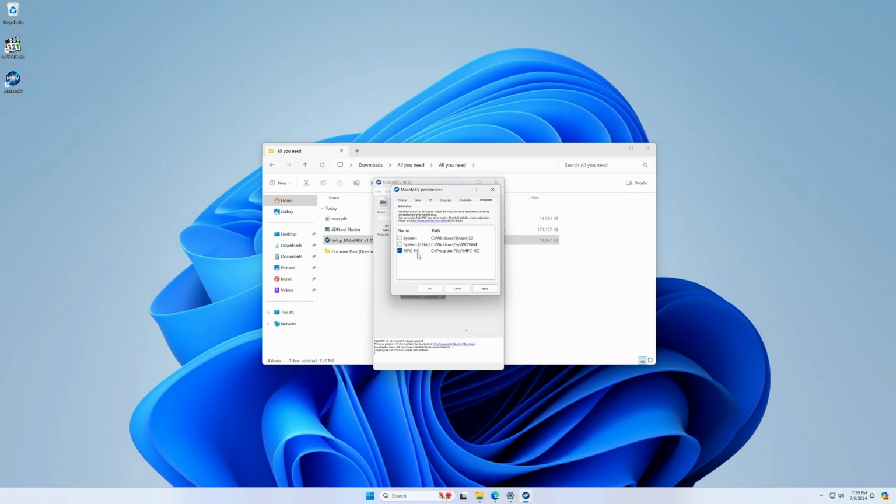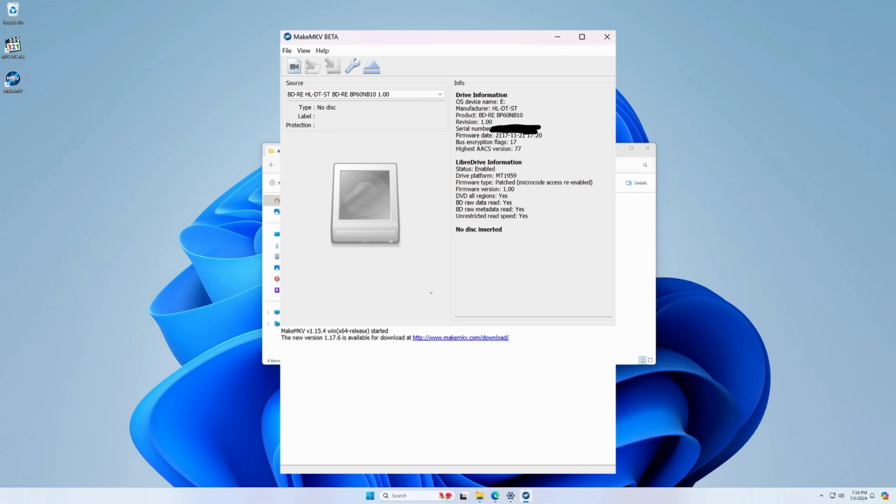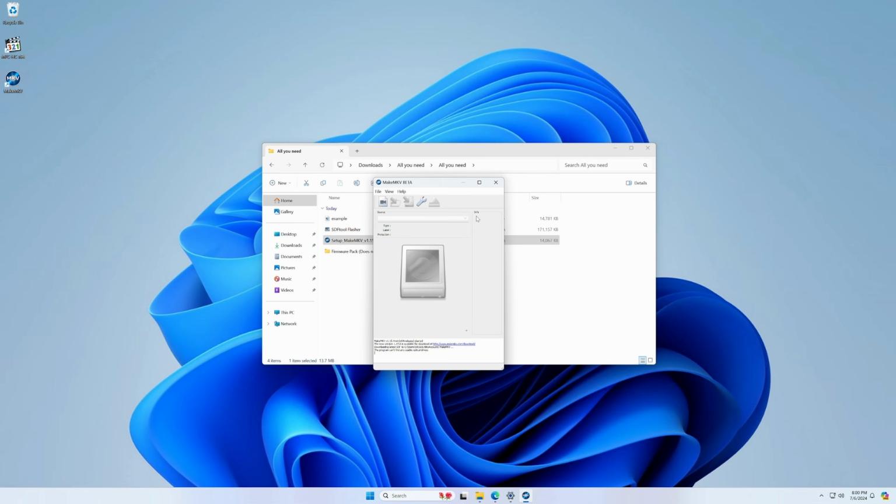Now that this is on, we don't have anything else really to do for MakeMKV, but I do have a note and a warning. The note is that, I'll put an image on screen, you can see on the right-hand side of MakeMKV that if your drive was successfully patched, all these sections should say yes and the firmware type should be patched. It's just a nice way to verify that it was done correctly.